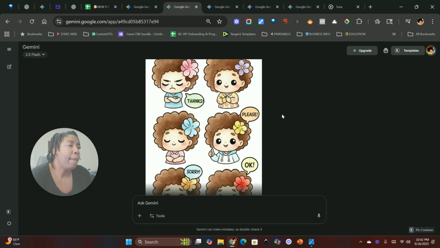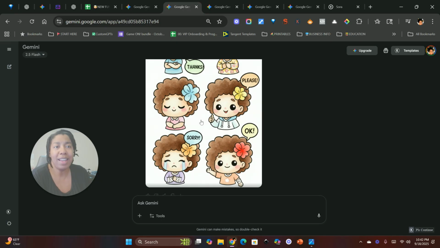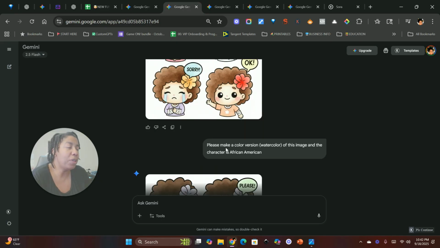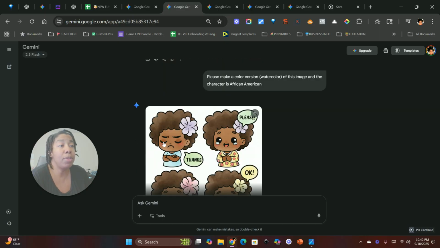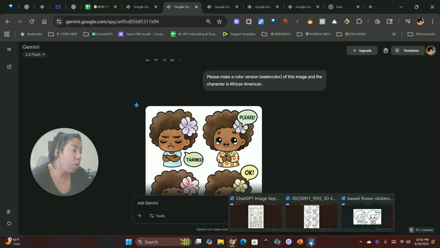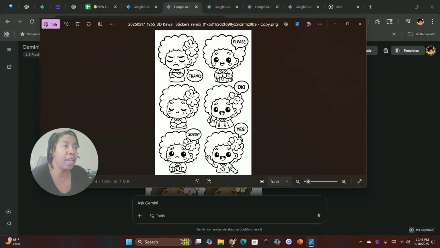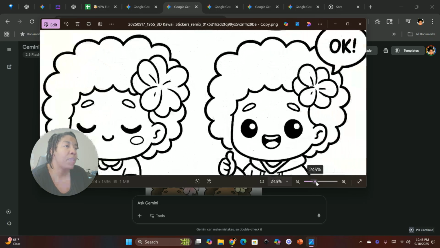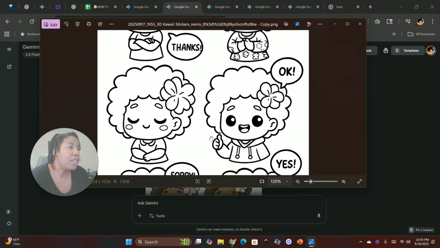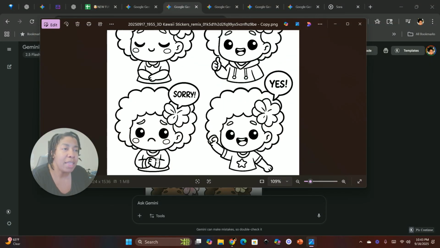Let me go back. But I'm like, okay, so I'm not white. So let me see what else I can do with this. So, please make a color version, watercolor of this image, and the character is African American. Then boom. Okay, yes, we got my skin color popping. Now some of the images are true to form, meaning it's the same image. And others, like this one right here, oh, I think I know what it did. Let me back up a little bit. It's assuming that these are bandages here. I think that's what the interpretation was when it saw my hands like this. It's assuming that it's bandages, which is why it came through in the color version.